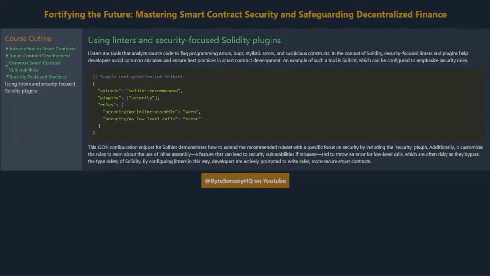Using linters and security-focused Solidity plugins. Linters are tools that analyze source code to flag programming errors, bugs, stylistic errors, and suspicious constructs. In the context of Solidity, security-focused linters and plugins help developers avoid common mistakes and ensure best practices in smart contract development. An example of such a tool is Solhint, which can be configured to emphasize security rules. This JSON configuration snippet for Solhint demonstrates how to extend the recommended rule set with a specific focus on security by including the security plugin.